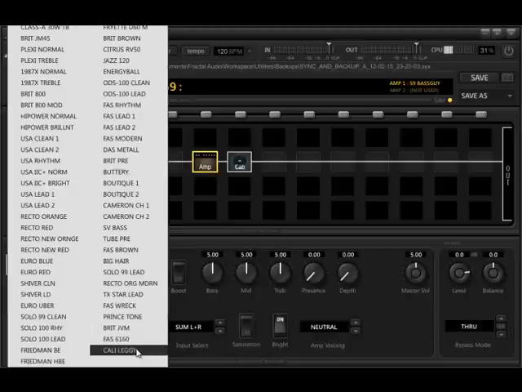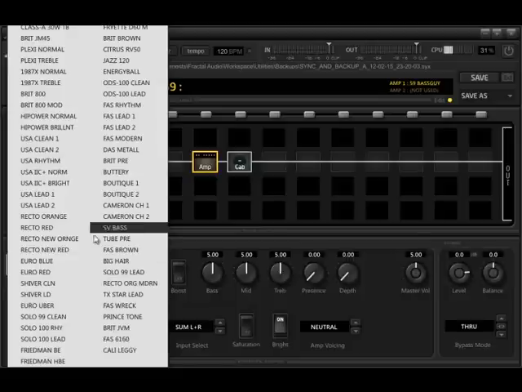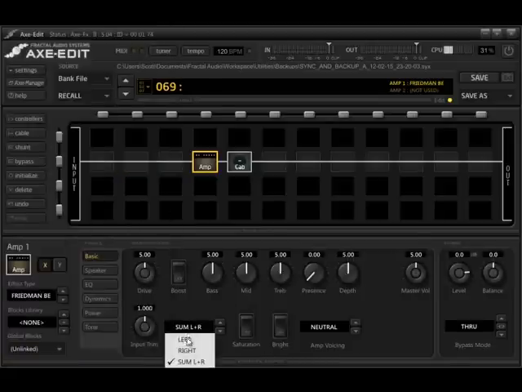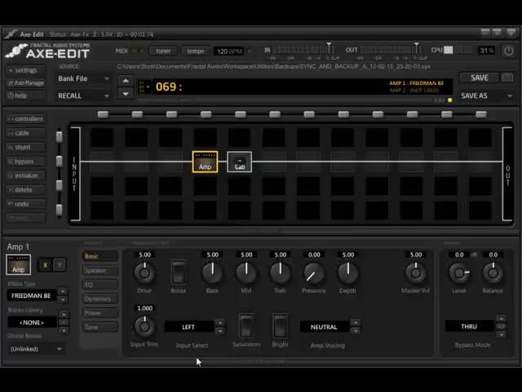Back to the amp block, find the Friedman BE. I changed the input to just the left. I'm not running a stereo input into the amps. We'll turn this down so it doesn't blow our ears out. We'll leave the master volume at 5. We'll leave the drive at 5. We'll leave the presence up at about 5.